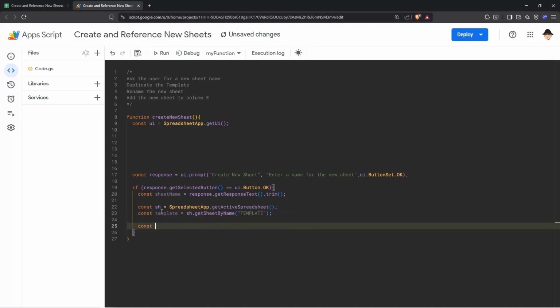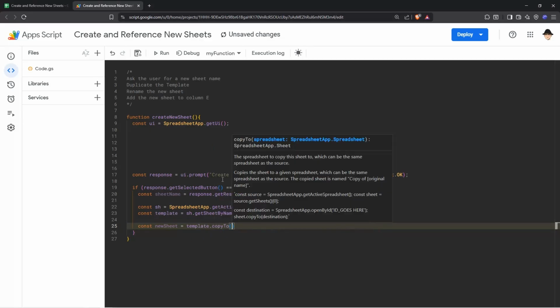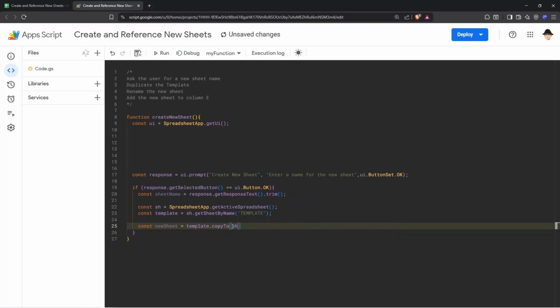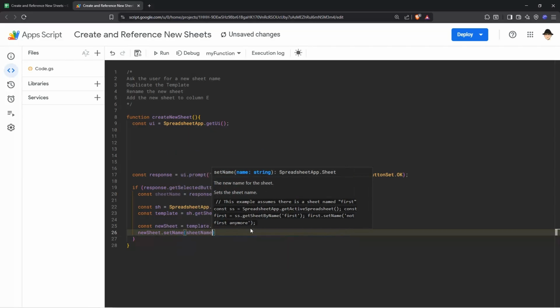So I'm going to call const newSheet equals template.copyTo. CopyTo is awesome. It says that it copies the sheet to a given spreadsheet, which can be the same spreadsheet as the source. That's what we're going to do. So we're going to copy to ss, which is above, the spreadsheet itself, the source spreadsheet. So it's just duplicating it here. And then we're going to say newSheet.setName(sheetName).